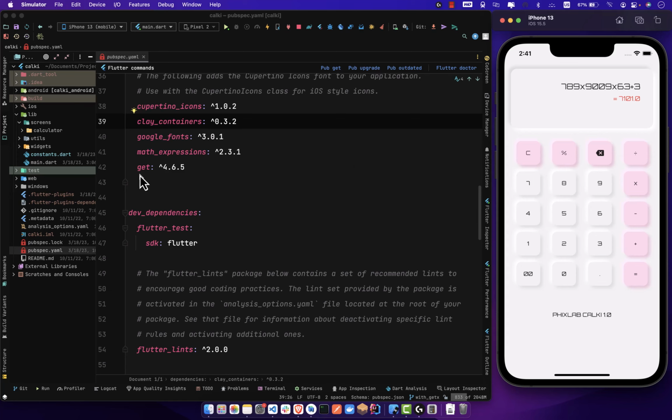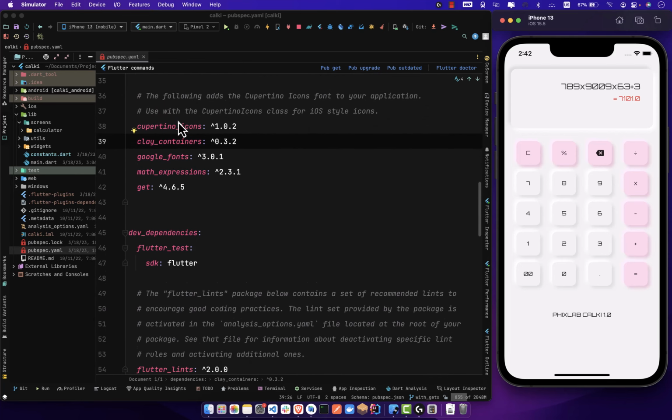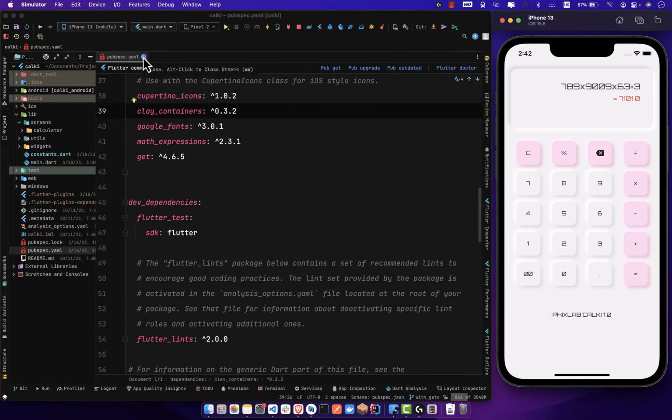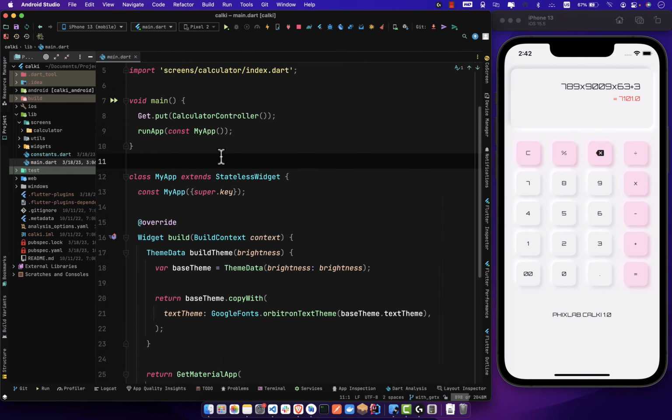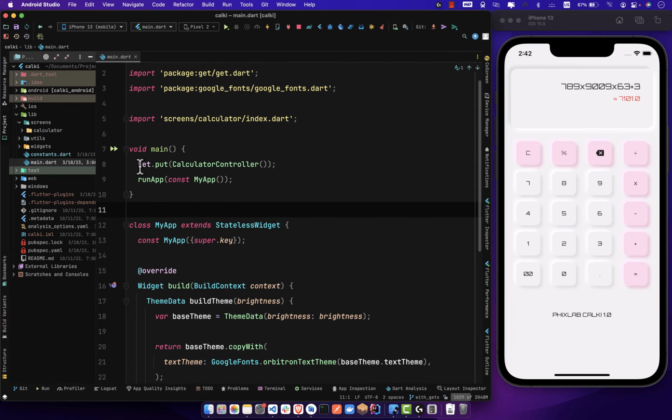And then there's get, which is the Getx package, which has a lot of features really. We're interested in the state management part of it and dependency injection. So we're going to inject our controller and be able to use it where we want. So that's about this particular file. It's not something very strange. You already know how to make use of this place. So let's go straight to the main.dart. In the main.dart, you can see from up here, I'm calling Get.put calculator controller.